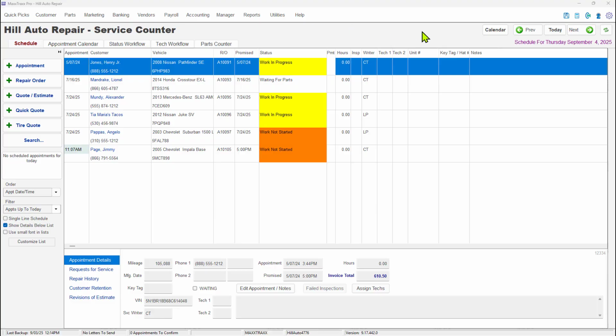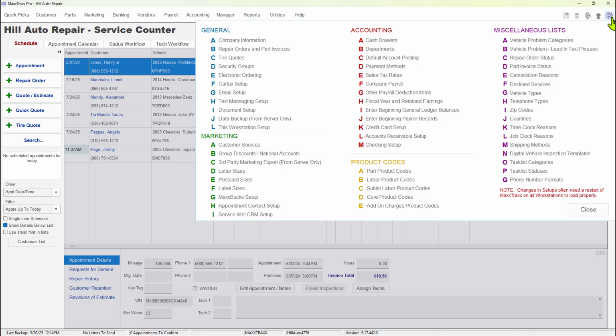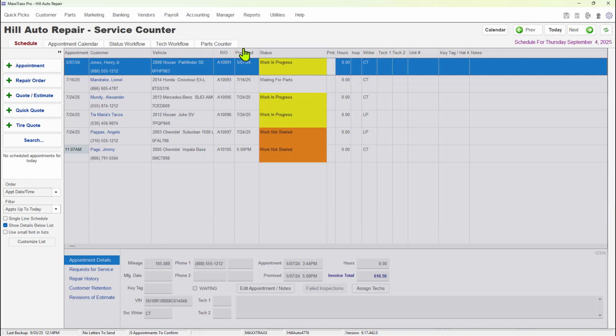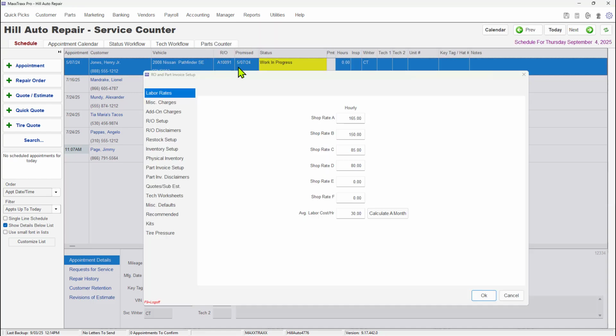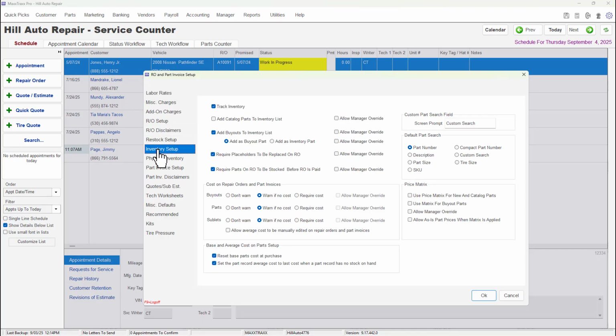First, let's go to the Setups menu to look at the parts inventory settings. Click on the gear icon in the upper right corner of MaxxTraxx. Find the General column, and then to the left of the window, click on the line B, Repair Orders and Part Invoices. When the RO and Part Invoice Setup window opens, click on the Inventory Setup line. Within that window, there are several checkboxes we need to review.